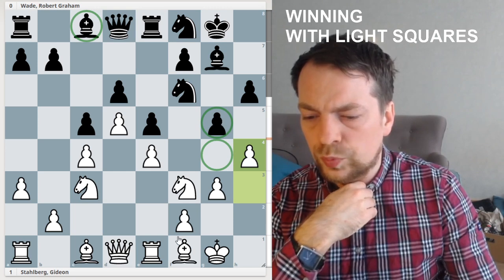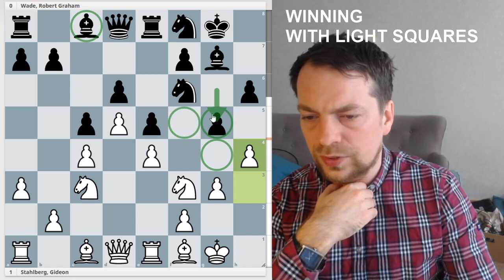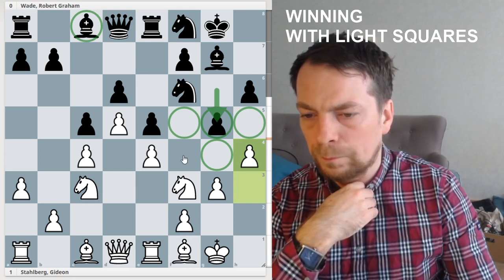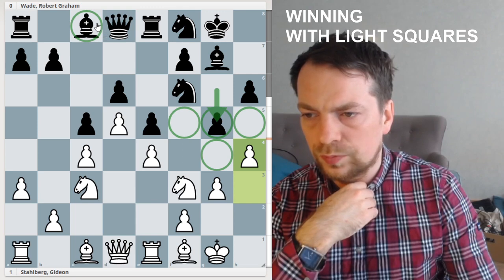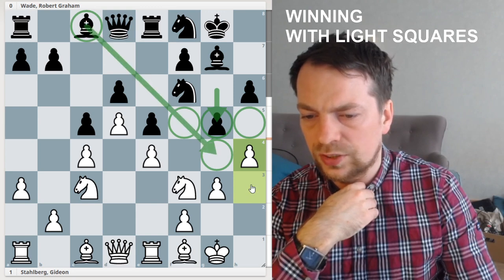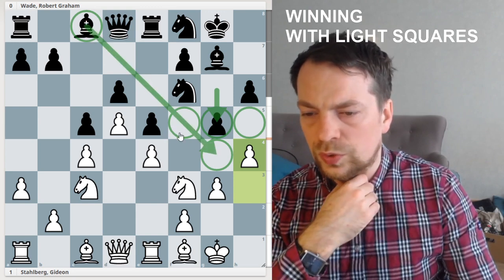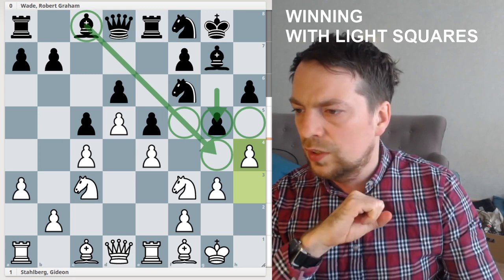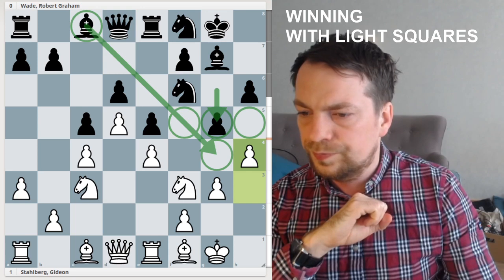And the second important idea: when you see that black moved the pawn in front and left some weak squares, you start to think how to exchange the light square bishop. Yeah, to exchange the bishop of the color which protects these weak squares in this position. So this time this is the light square bishop. All right, let's go further.